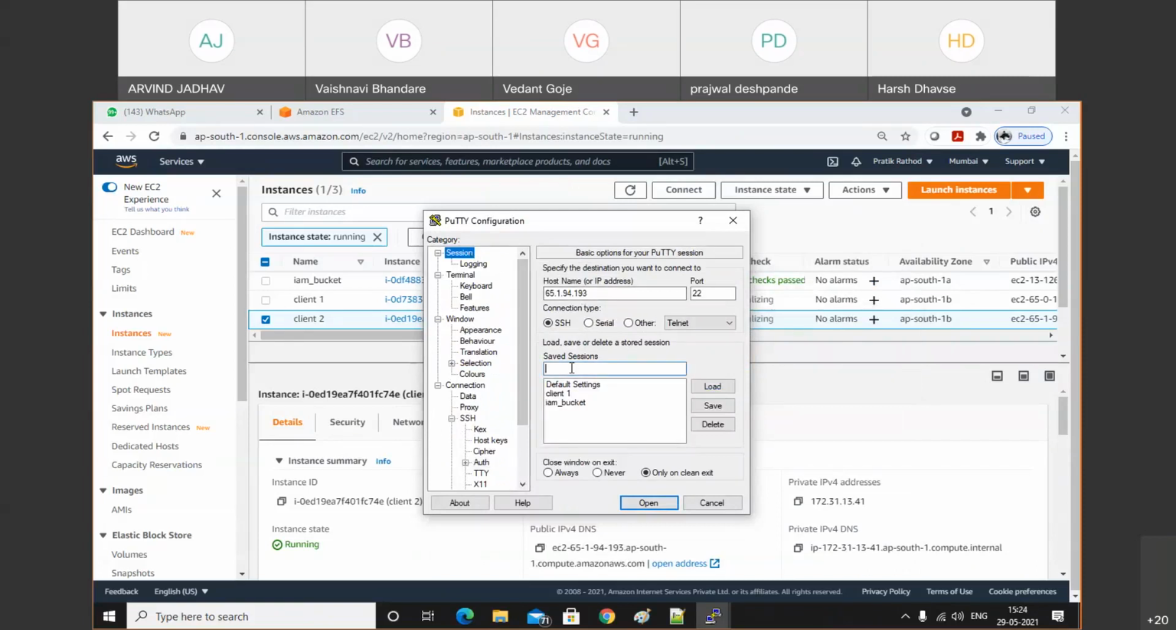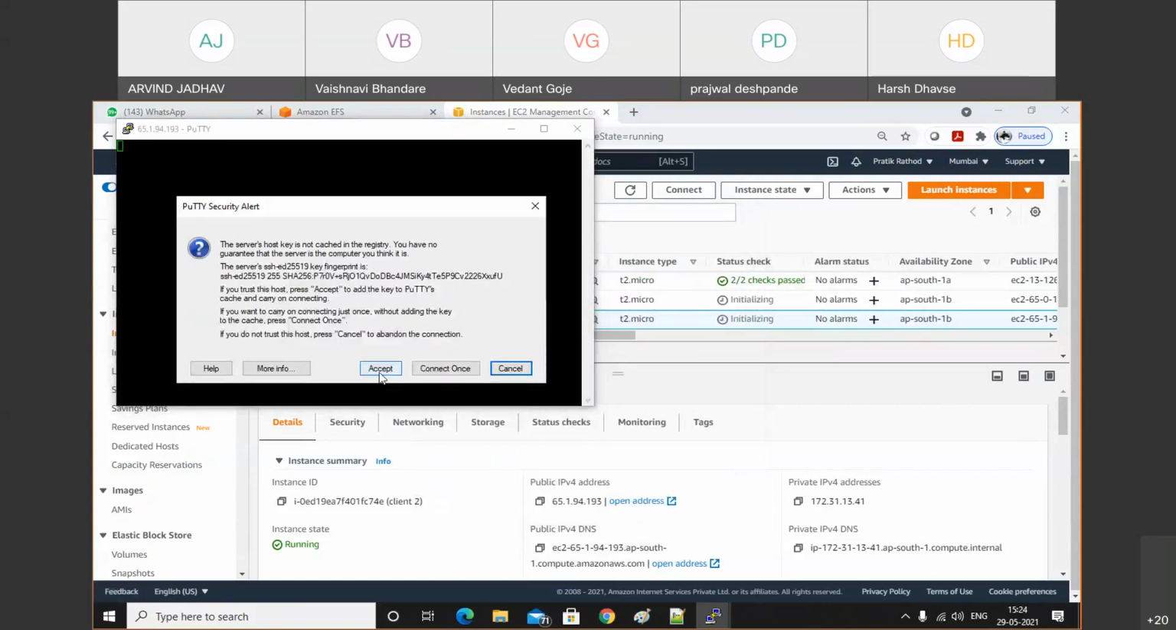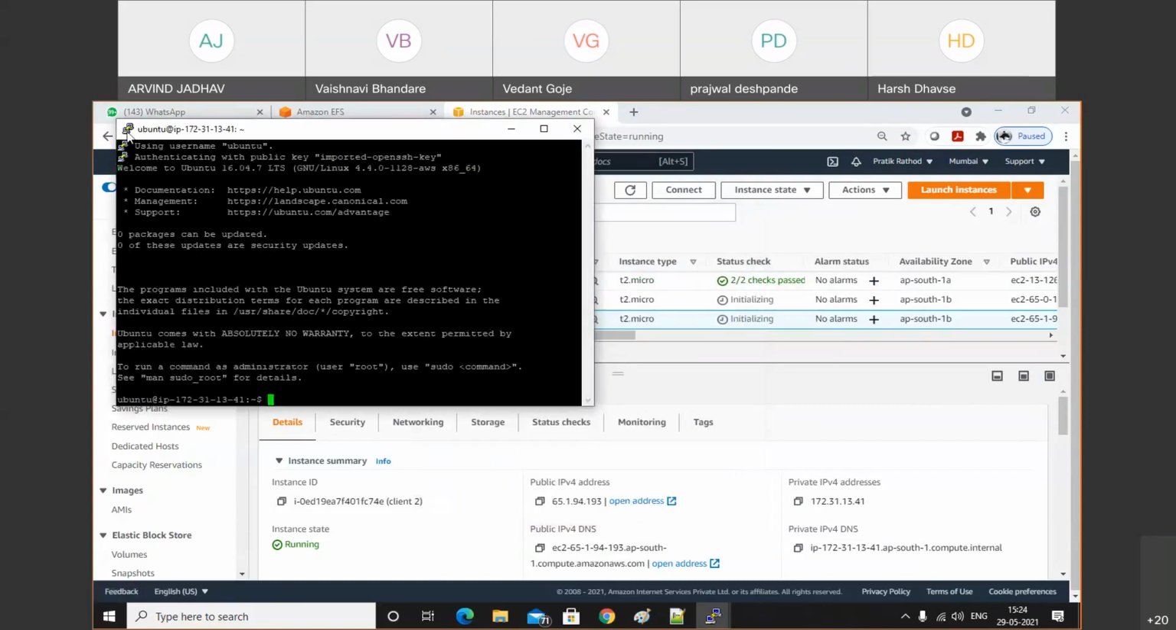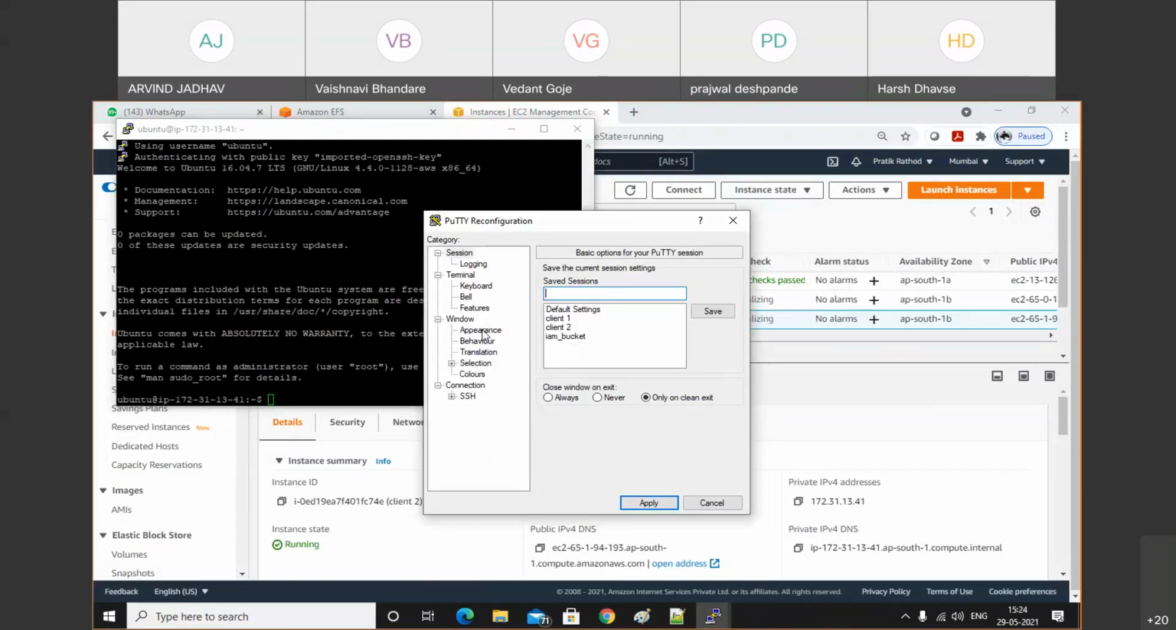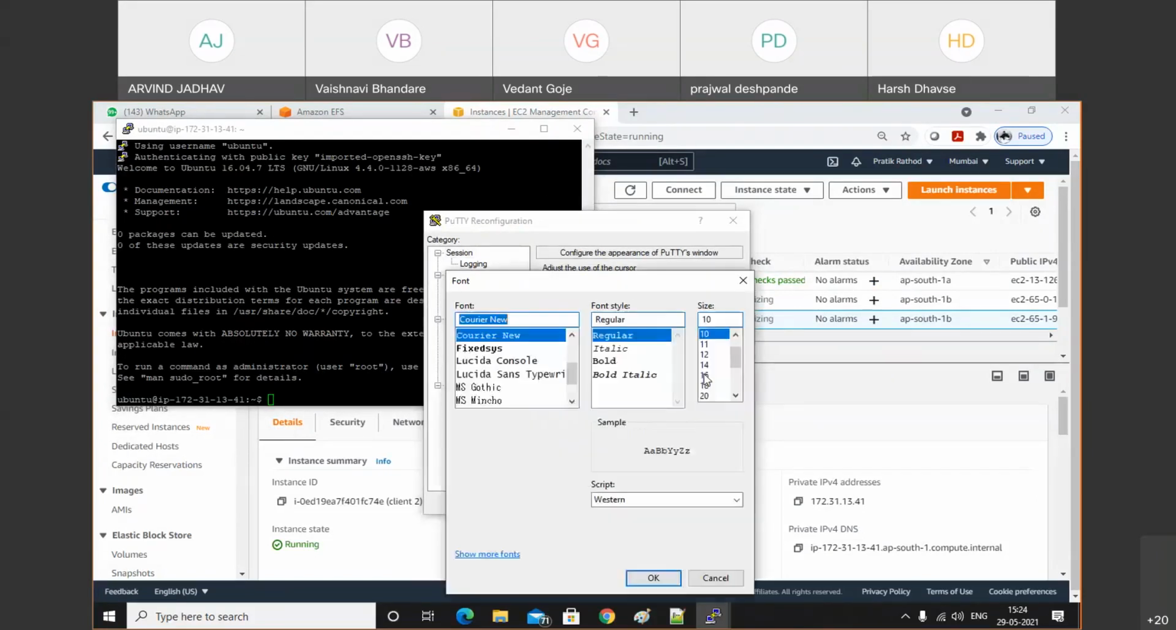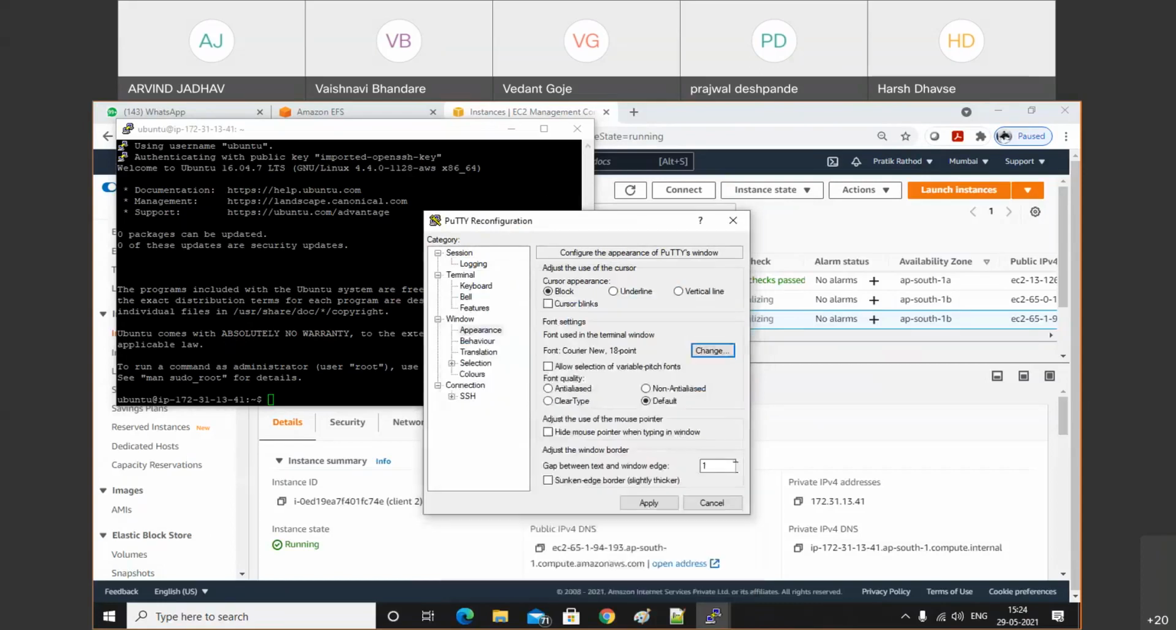Here we will add the client, which just opens that connection. Accept it. Change the settings. Click on the settings, Appearance, change, and increase the font size. Now we have successfully logged in to the two instances.